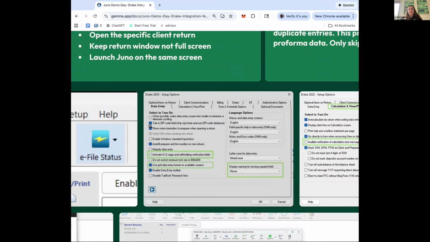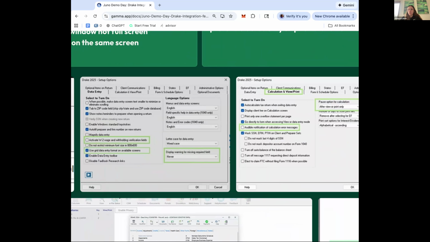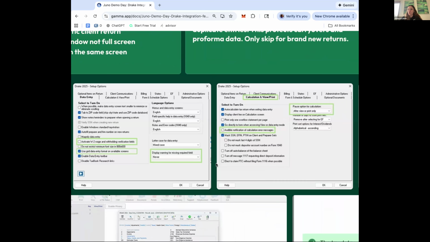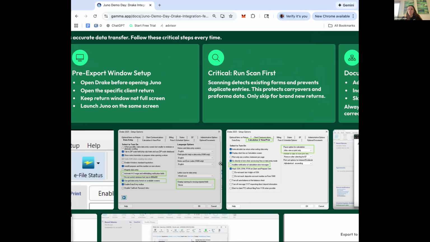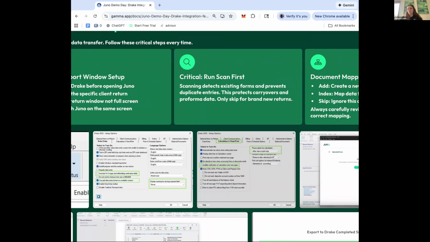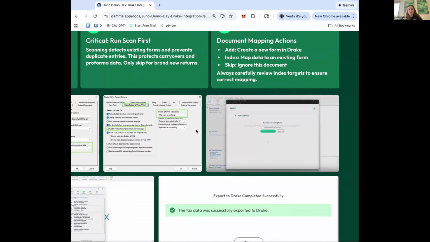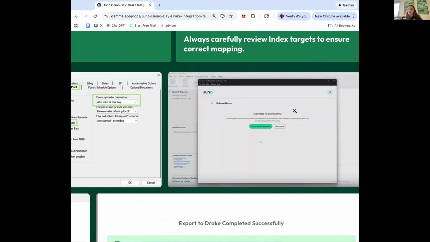As you can see here, these are screenshots of what we expect the data to look like and how we want your settings to be set before you do your first export. It is really important to make sure these are accurate before you move forward with the process, as otherwise the export may not occur properly. And then once you have those all set, you will be prompted with the ability to what's called scan Drake for existing forms.